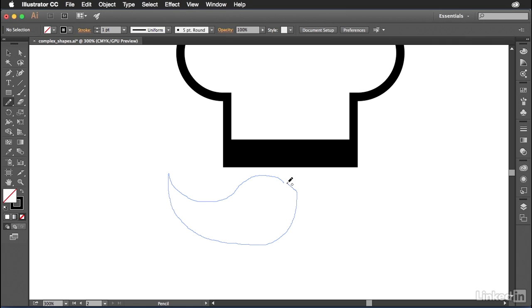When you see the little circle, that means you're about to complete the path. Just let go of your mouse, and Illustrator will do the rest for you. You can see there that Illustrator did a very good job of smoothing out the path that I drew. Let me undo this and do it one more time.